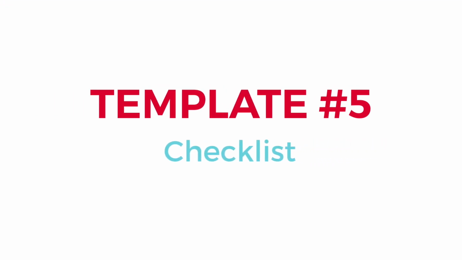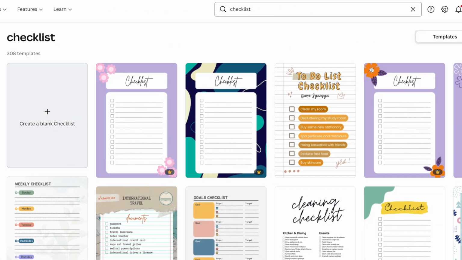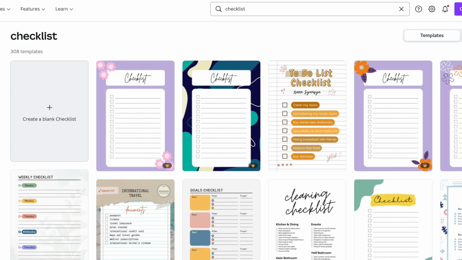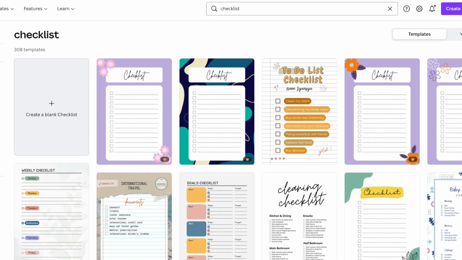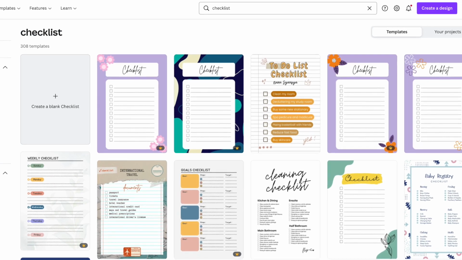Template number 5, checklist. Who doesn't love a good checklist? I know I do. So when it comes to Canva, if you search the word checklist, there's tons of templates around checklists. And I know, as a real estate agent, you have probably given a lot of advice over the years around moving, listing your home, getting ready for an open house, finding a lender.